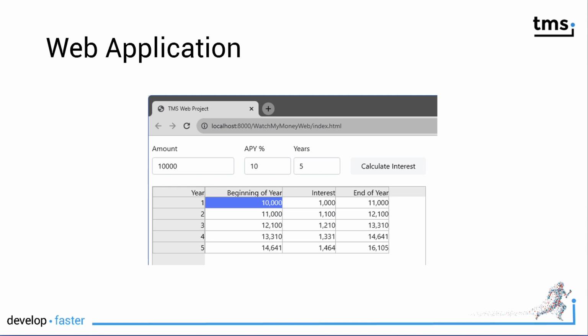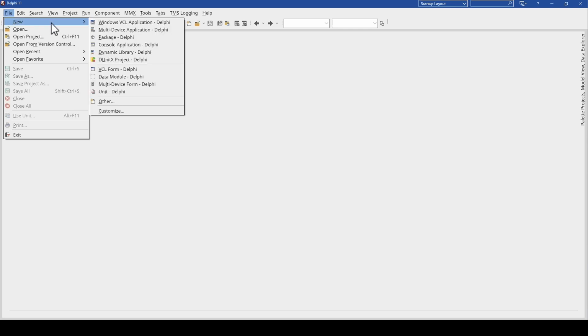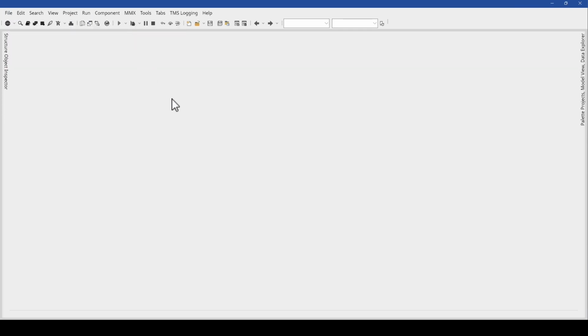However, what you will see today, with just a few clicks, you can bring your VCL application all the way through the web, and it's going to be a full-blown web application that you can deploy to any web server. Let's get started with the easy stuff, a VCL application. So we pick File, New, Windows VCL application.